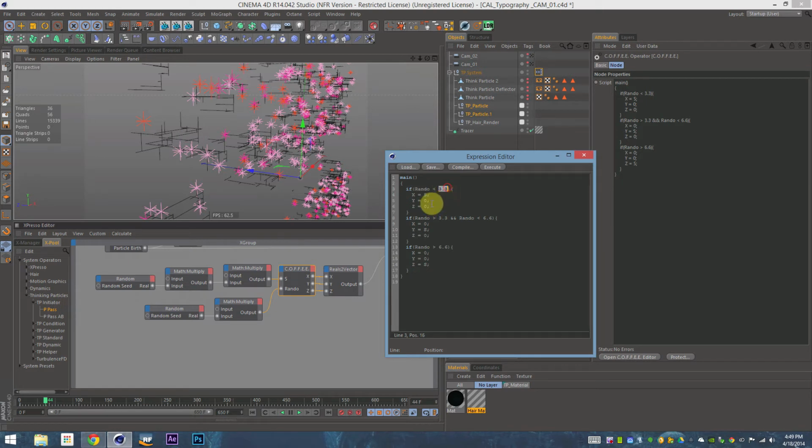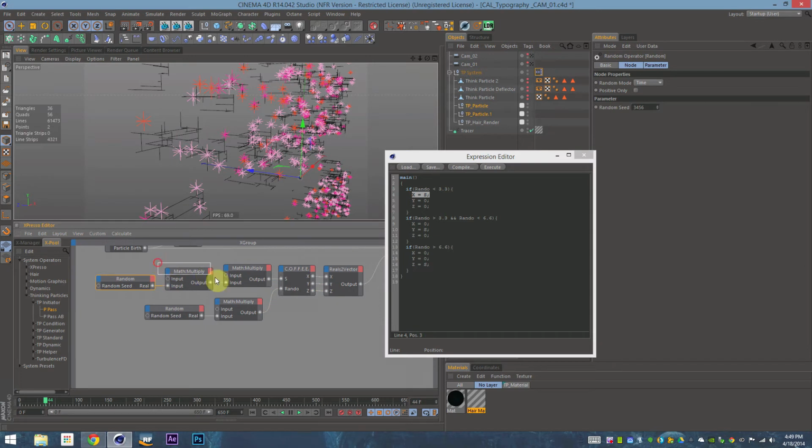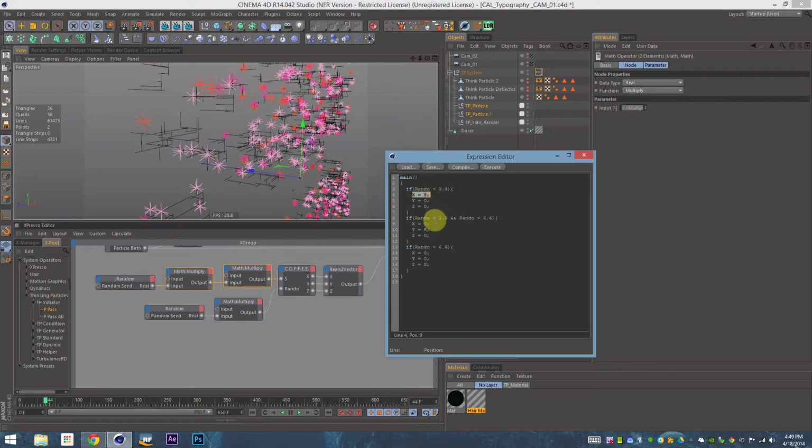Anything under 3.3 is going to shoot off that speed generated with the random node and these math nodes into the x-axis. And then we have a second one that is anything between 3.3 and 6.6, and then we use 2 ampersands right there, which says "and" this condition. You have to use 2 of them, this condition and that condition. Then we're going to have this result right here where the speed is in the y-axis, and anything above 6.6 is going to go into the z-axis.